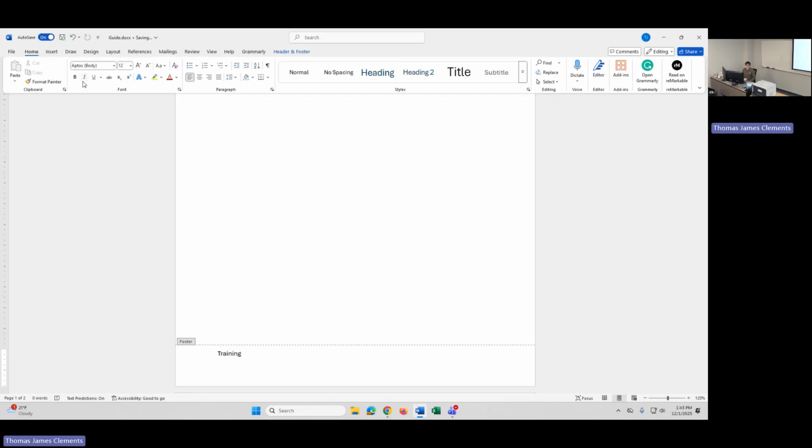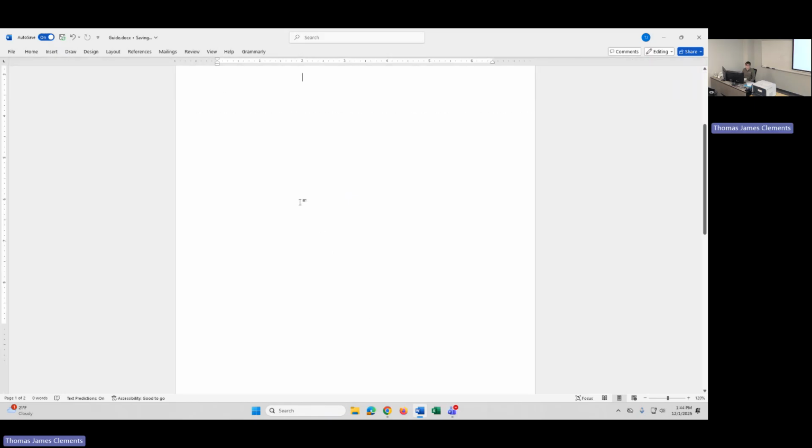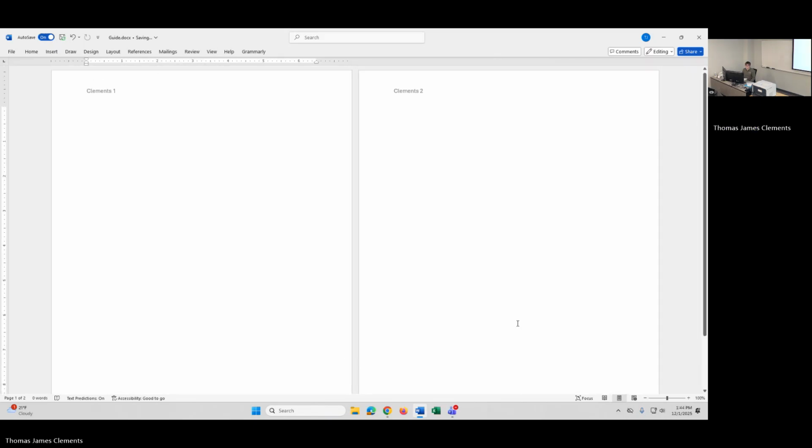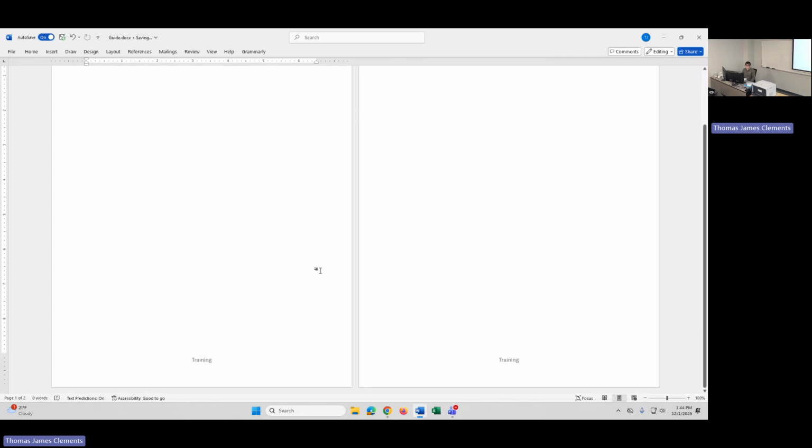And then I'm going to put this to the center of the page. There's multiple ways to align it to the center, but I'm just going to do a quick and easy one. Under the home tab, next to the paragraph group, I can use center, and then it'll be centered on the page now. I'm going to click off, and as you can see here on the next page, it's also there. I'm going to zoom out a little bit so you can see it better. So Clements 1, training, and then Clements 2, and then training.